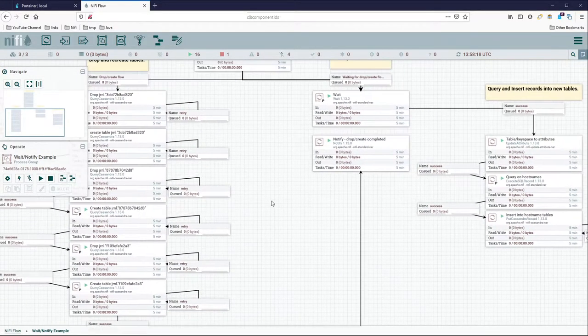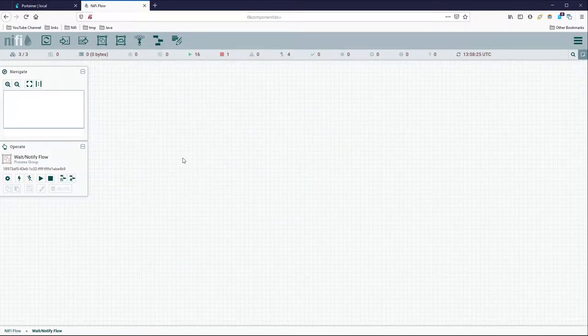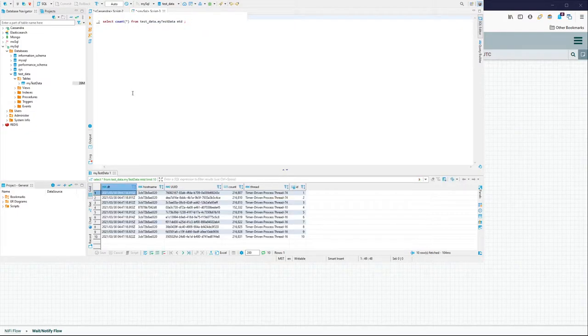So before we get started, let's go ahead and back out here, go to our clean start, and let's jump on over to DBeaver so we can take a look at our data. So over here in DBeaver, we have our test data table, and that's this one right here. We'll take a look at the example.